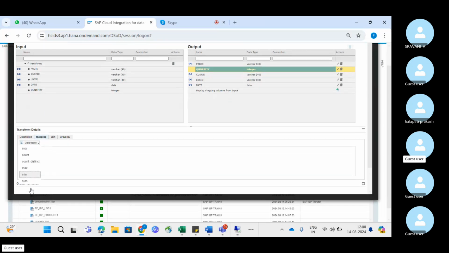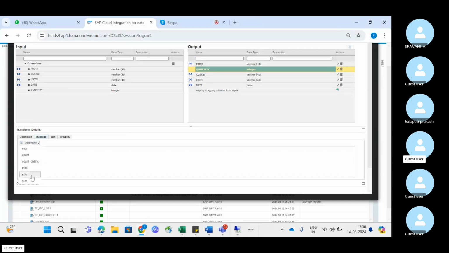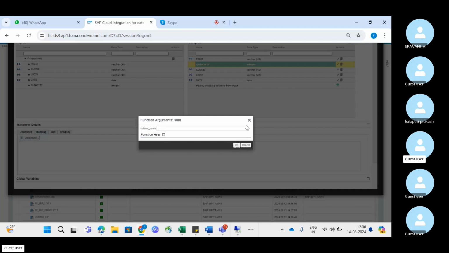Next we have maximum and minimum. Maximum gives the maximum number among the total records. When you take max, the max value is 6 here, so 6 will be taken. The other one is minimum. What is the minimum? 1 is the minimum, so it will take 1. But generally when we are sending transactional data, the aggregation function we use most is sum, and we keep that on the quantity field.